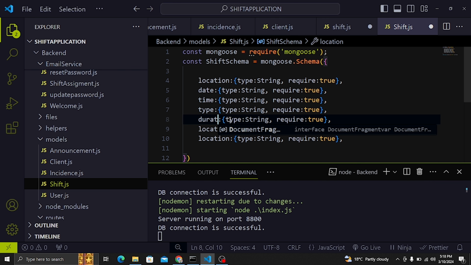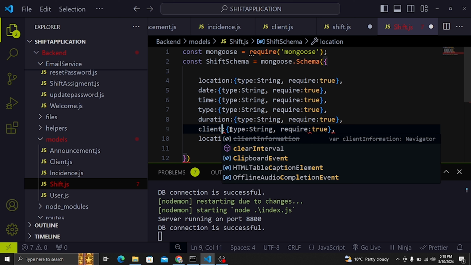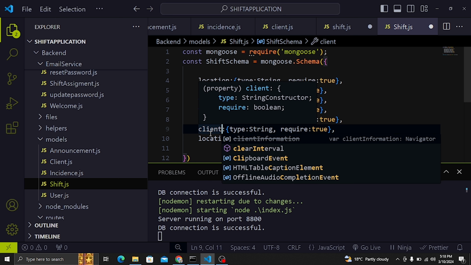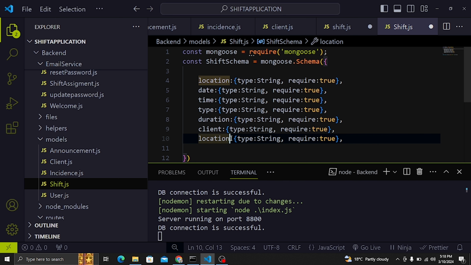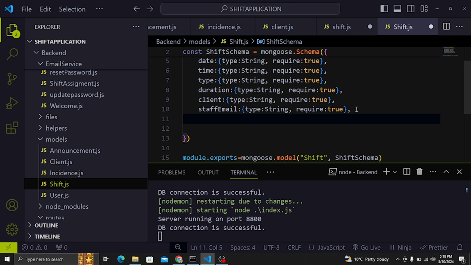So this is duration, have client here. So this is client, and also we need to have a staff email. So this is staff email here. So what else? Here we need also, let us paste again.